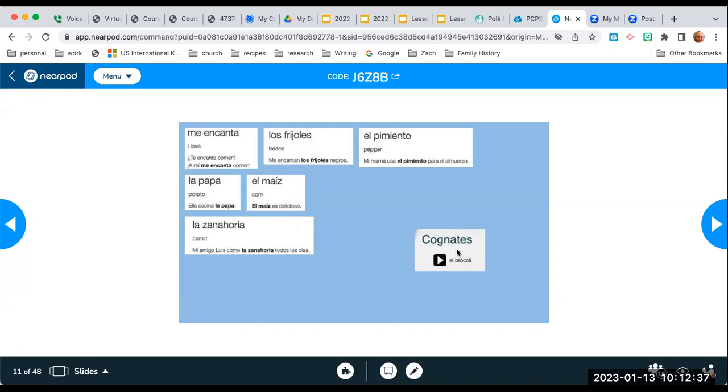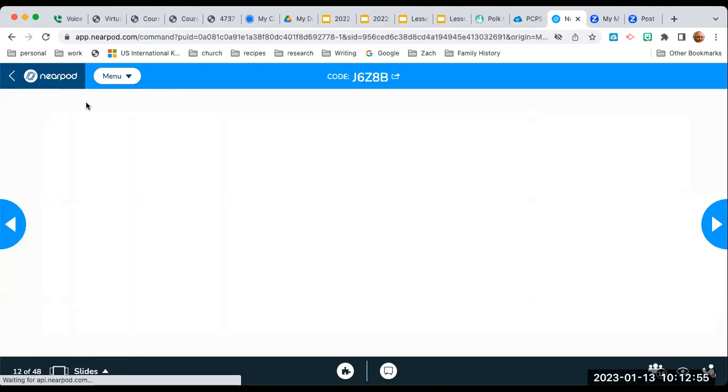Cognates. Cognates, remember, are those words that look and sound like the word they mean. So broccoli is what word? What would that be? You guys can unmute if you want to say. What would be broccoli? Brócoli? You got it.